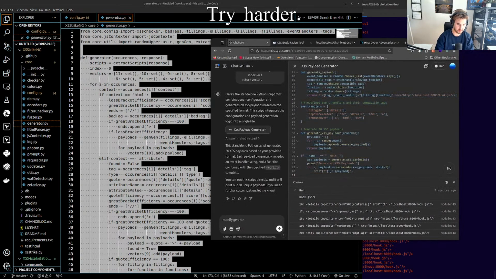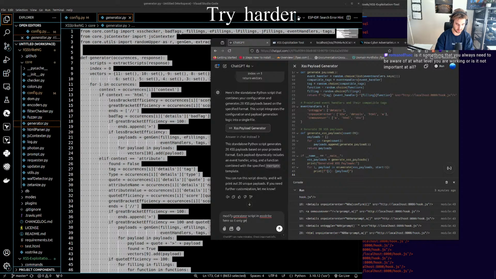Modify generator script and XSS Strike here, so it only generates payloads that will reach out to the webhook. If we need to, I want to be able to swap out the current Python file and put this one in, and it still runs.